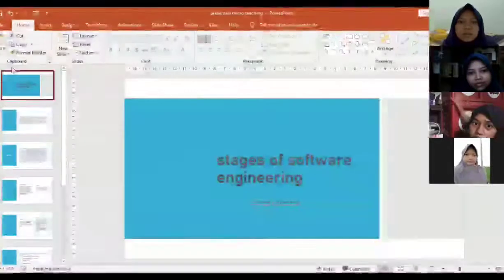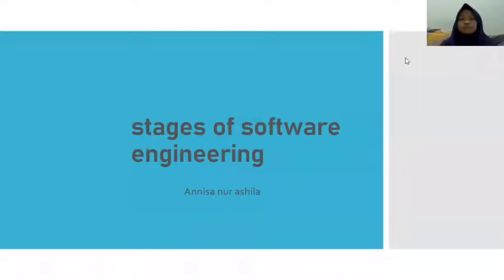Okay, today we will learn about the stages of software engineering. Well, to shorten the time, let's just start learning today. Stages of software engineering.